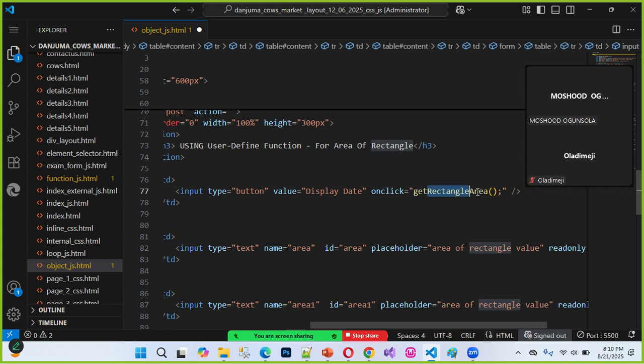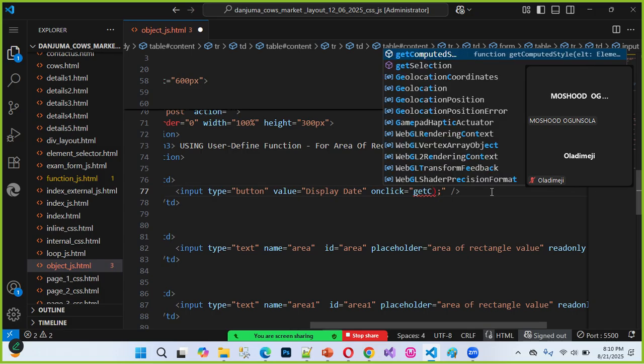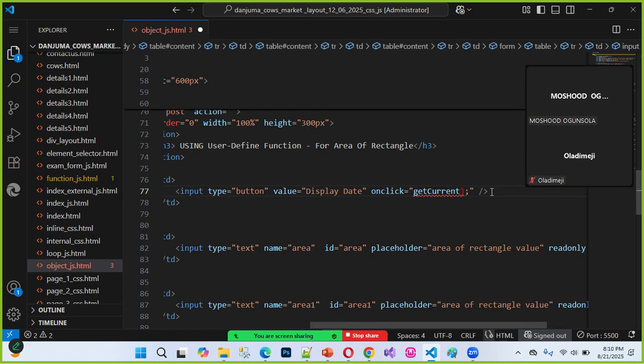This is going to be what? Get current date. Get current date, open and close bracket. Okay. So this time around, we need to create a JavaScript function that I'm going to use to display the current date.